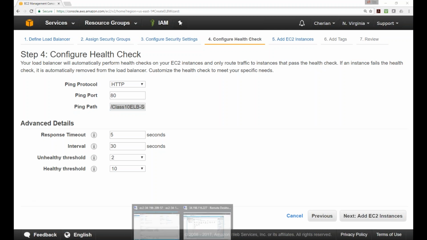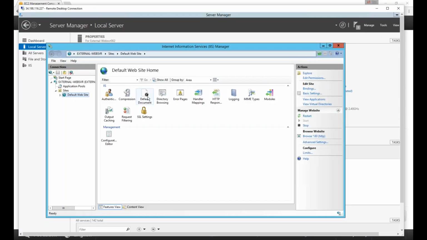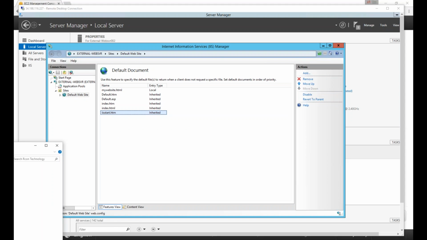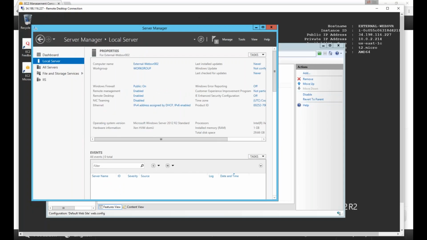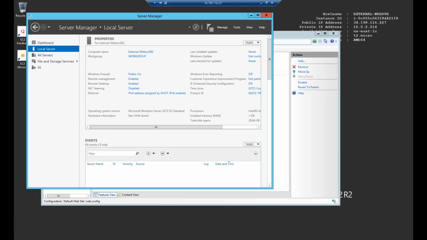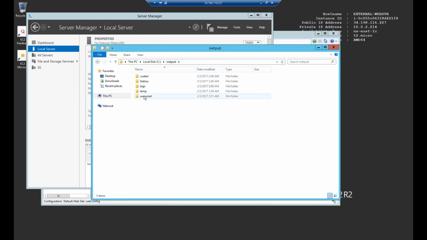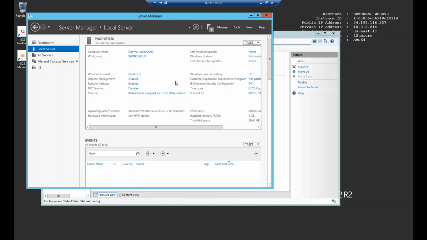So our web servers have a file. What was the other file which was there? IIS start.html, right? This file was there. Remember, everybody remember that file? Let me explain this, hold on. So this is that file. We have it in c:\inetpub\wwwroot. There is a file called iisstart.html.